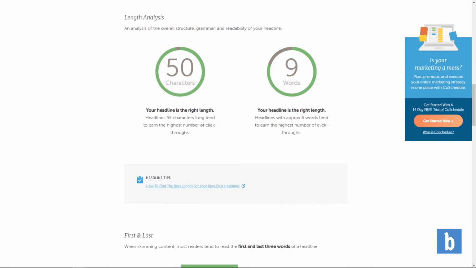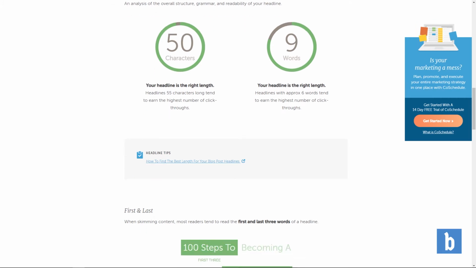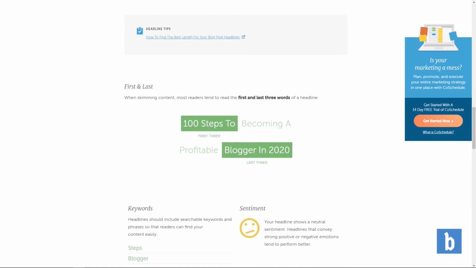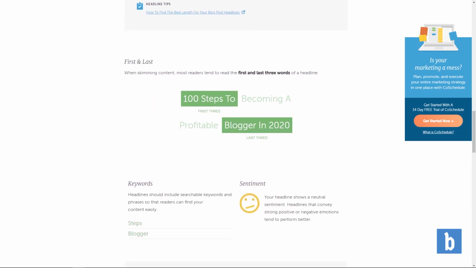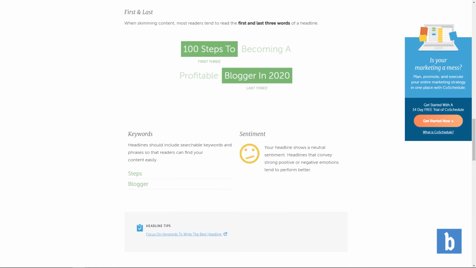So this is an analysis of the length of the structure of the headline you have written. So it's the right length and it's also the right word length. So it's absolutely perfect, the right amount of characters and the right amount of words. Some more tips just here. And then we have first and last. When skimming content, most readers tend to read the first and last 3 words of a headline. The first 3, 100 steps to. The last 3, blogger in 2020. So these are all words which people are going to be reading.